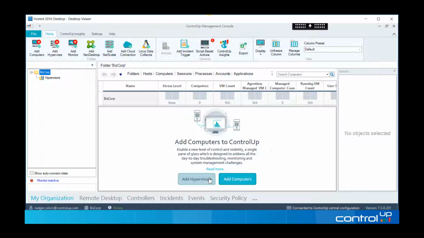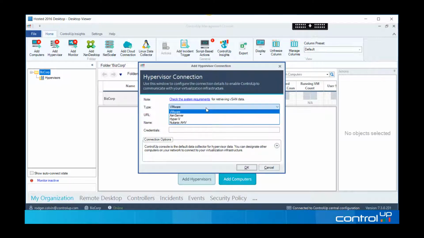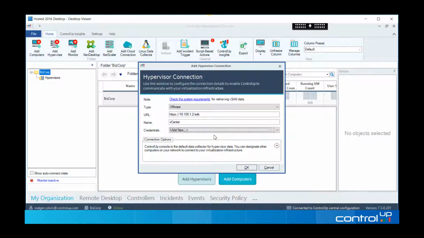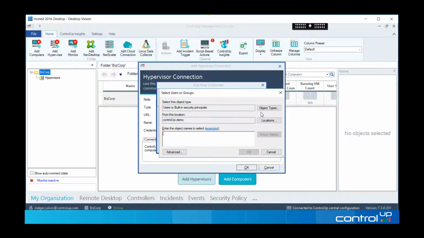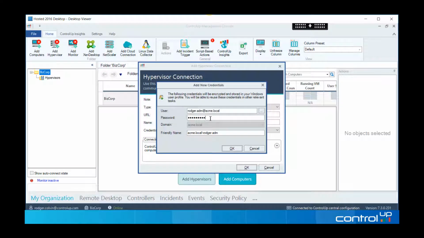So let's get started. The first thing that we're going to do is click the Add Hypervisor button, choose the type of hypervisor, and then put in the URL/SDK of the vCenter environment since we're using VMware. Give it a name that we want to appear in the console, and then add the credentials that we want to use to connect to the particular hypervisor. Once I put my password in, click OK.